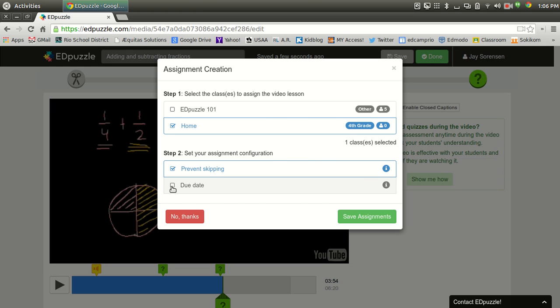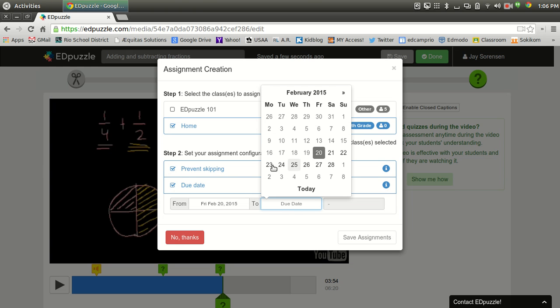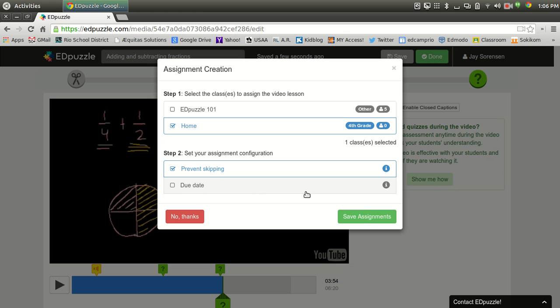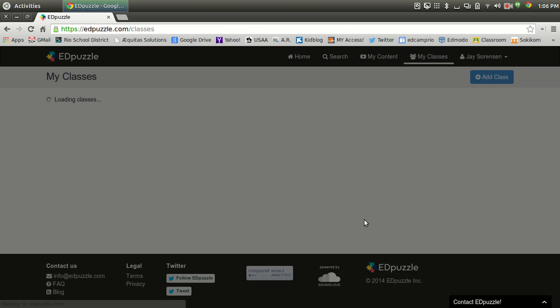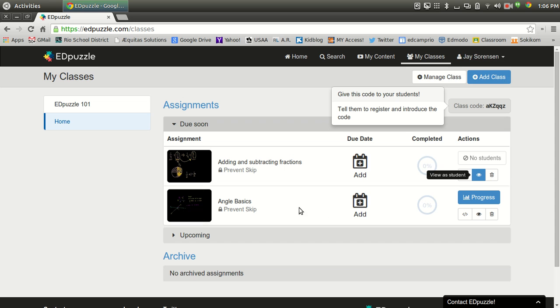And then you have the choice to give it a due date or not. And you can use the calendar here to choose the due date. When you're done, you can save the assignment. And now it's added to my class assignments. You can go in and go to My Classes, and you can add a class. If you're middle school, you can add multiple classes, or if you're elementary, you may just have the one.